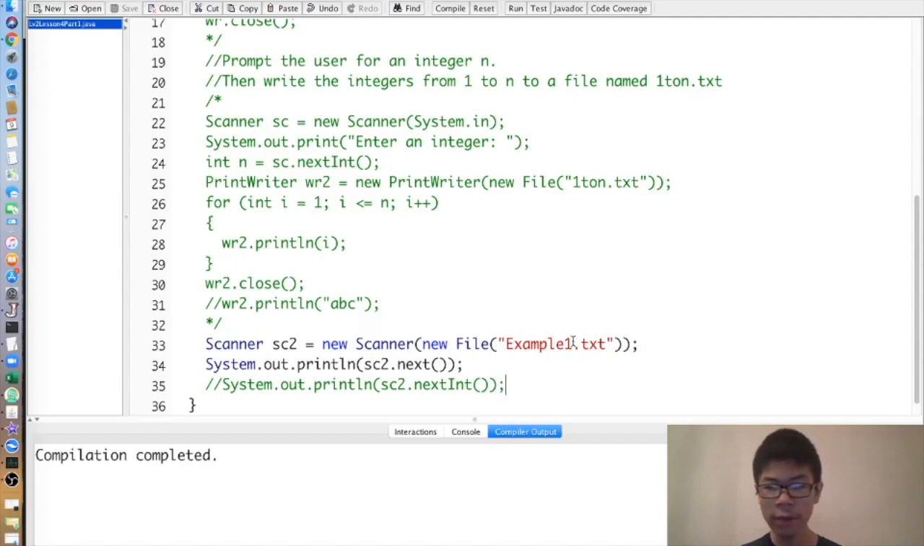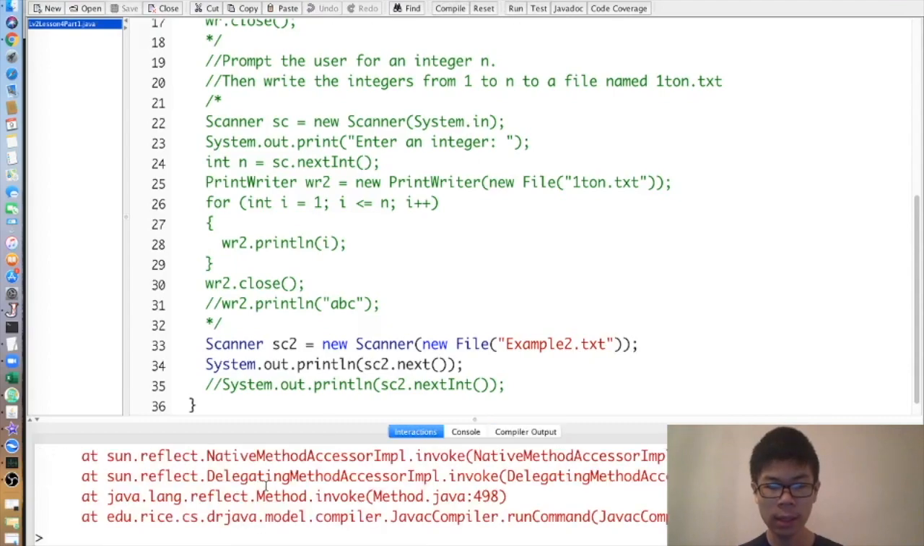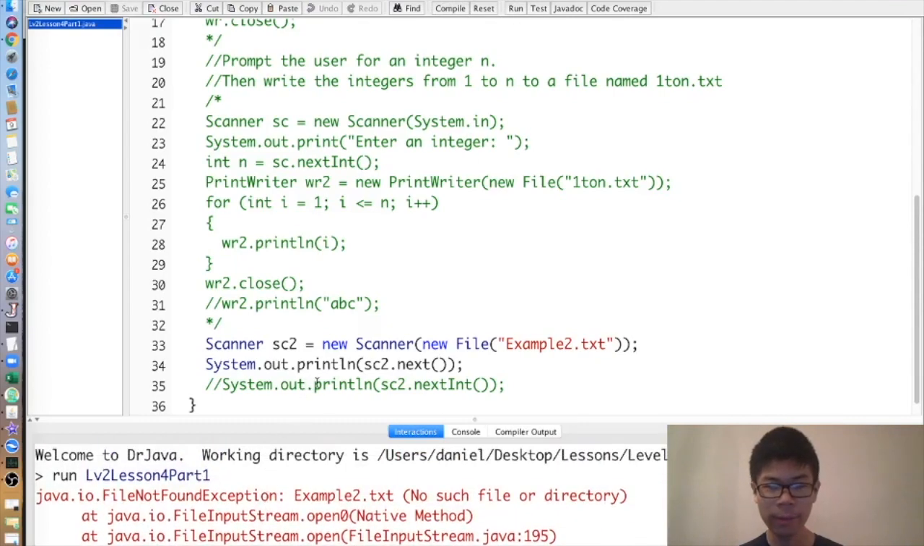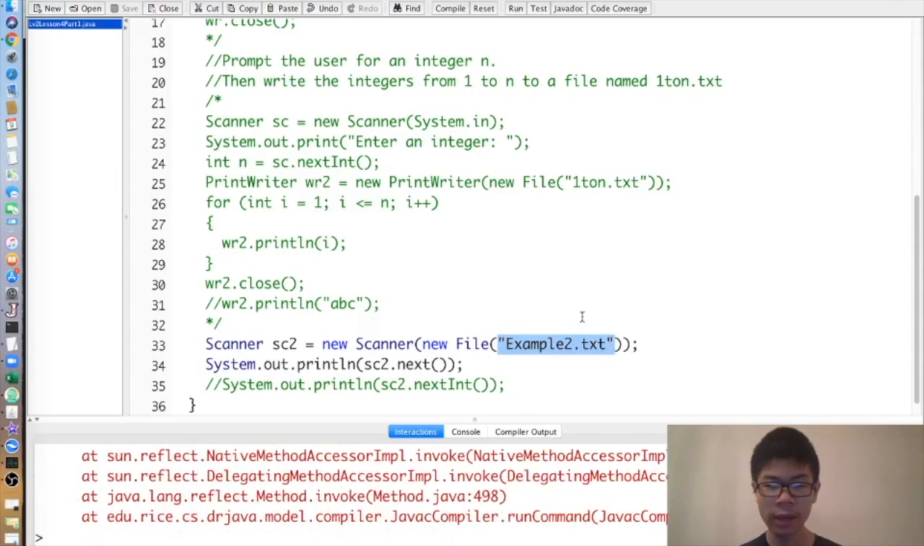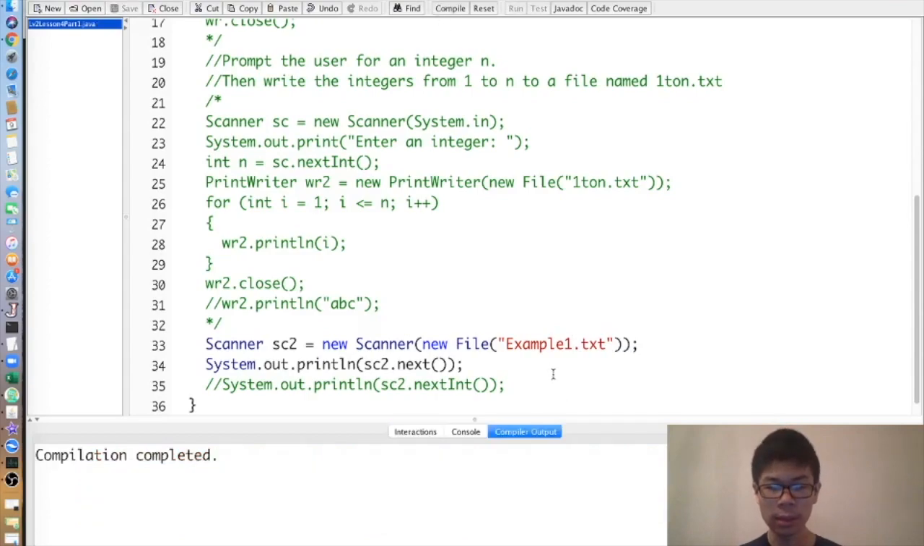Another thing, what if I read from a file that doesn't exist, like example2.txt? Actually, it'll cause an error. Basically, you cannot read from a file that doesn't exist, or a file that you do not have permission to access. Both of those are not allowed.